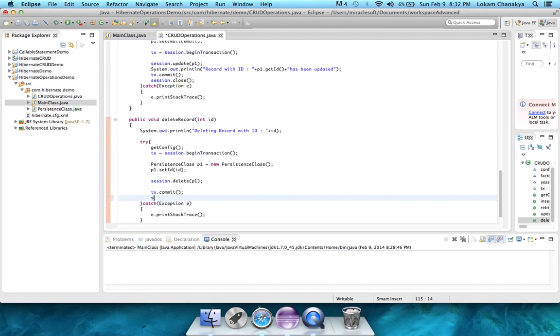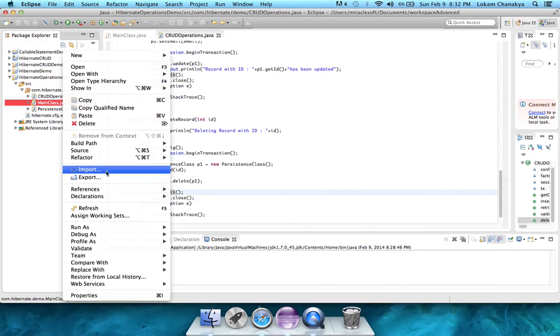And the next step, let's just close off the session. Deletion is one of the easiest tasks for us. So once we've closed the session, you can again see we got the configuration, began the transaction, created a new persistence class object, set the ID, and then simply use the session.delete method to delete it and then we committed the action to the database.